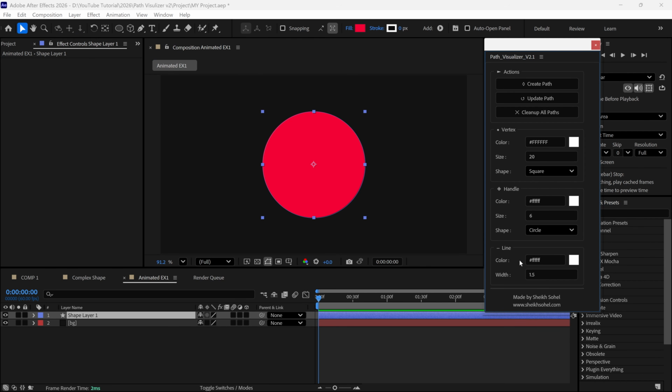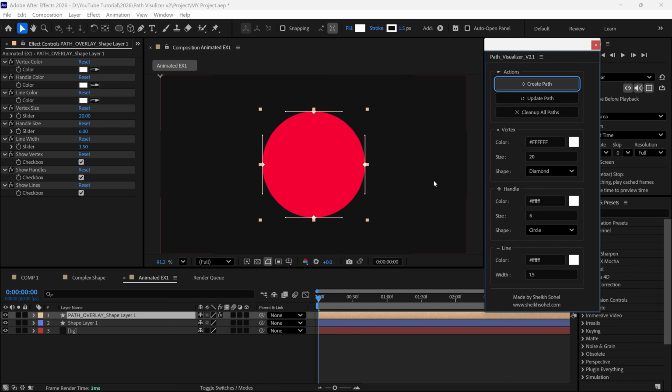Next, you can change the vertex point shape. Right now we have 3 different options in this script: square, circle, and diamond. I'm going to select a diamond-shaped vertex point. By the way, you can also change the shape of the handles. There are also 3 different options, but I keep it as circle. Then I'm going to click on the Create Path button to generate the vertex points and the Bezier handles.